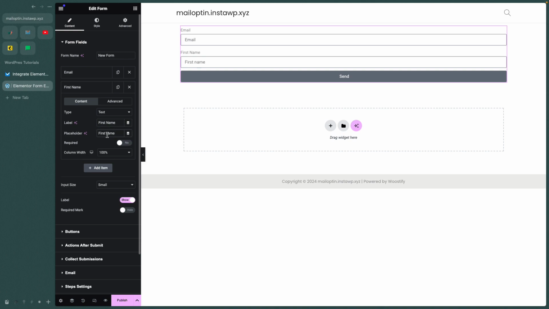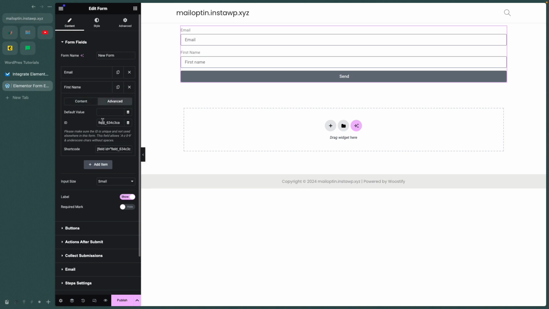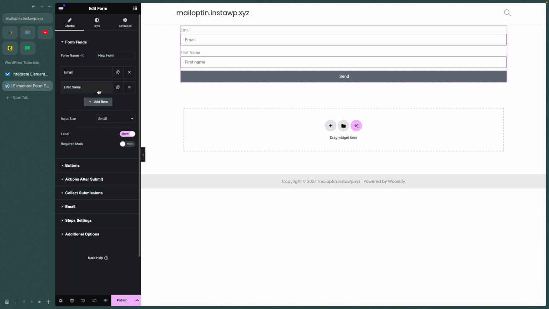So if we're using a first name field, we want to ensure that we have the correct ID. So let's go to the advanced tab, and for ID, we're just going to remove all of this and we'll type in first_name. So that's really important as it allows mail opt-in to map this field automatically.